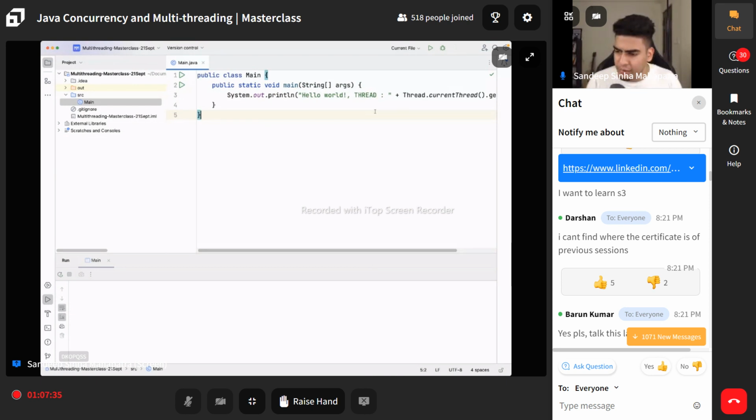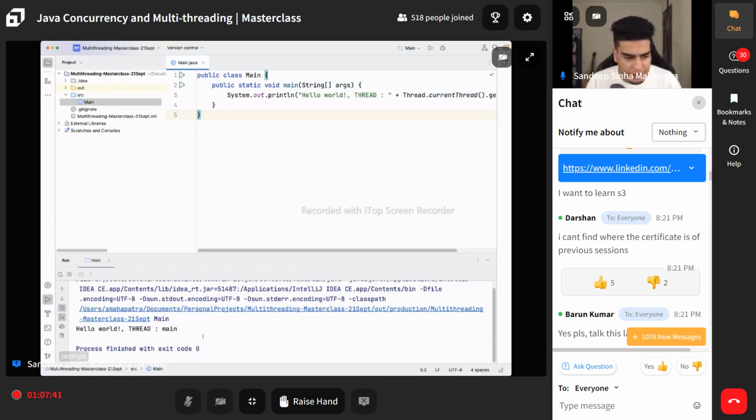And what is the name of the thread, everyone? Main. So let's run the code and see. Do you see the thread name here? Main thread. Okay, awesome. What is our task? To print hello world from a separate thread as well. 2 threads. Okay. Step number 1, create the class.